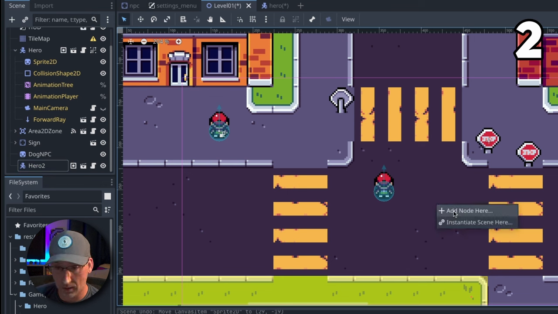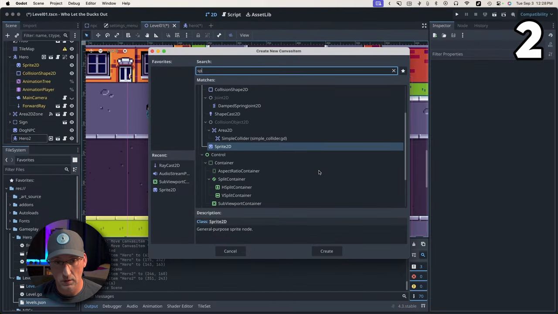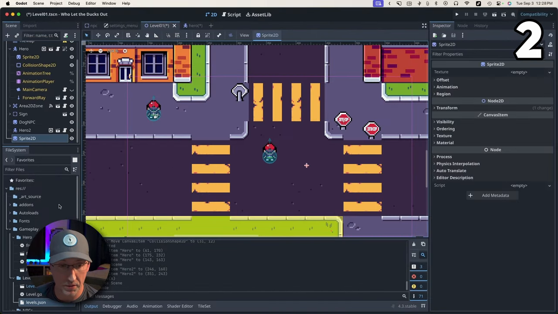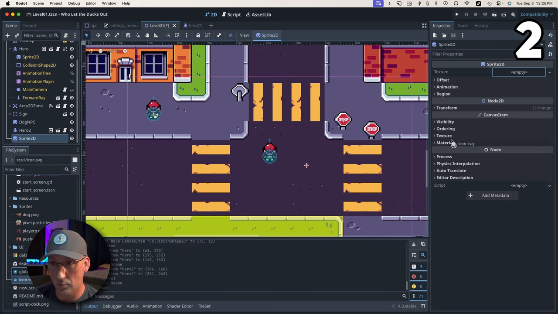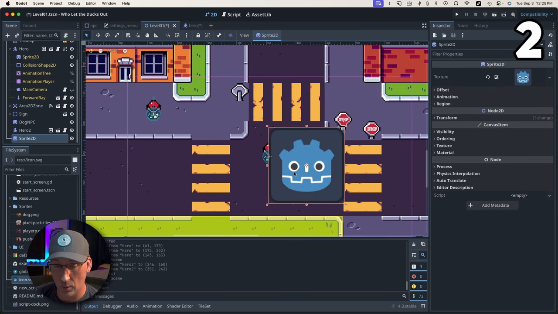You can right click, select Add Node Here. Let's say we're going to add a Sprite 2D. Now when I bring my icon in, it's right where I clicked.